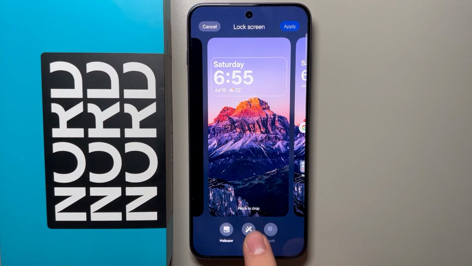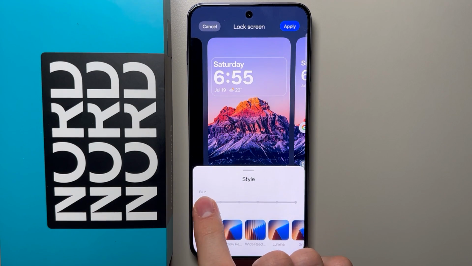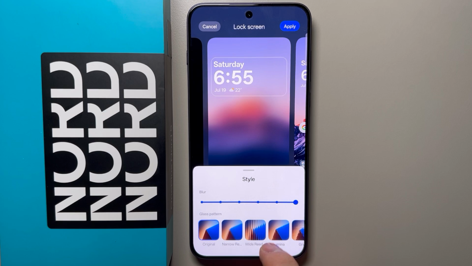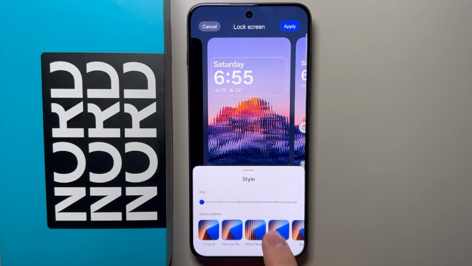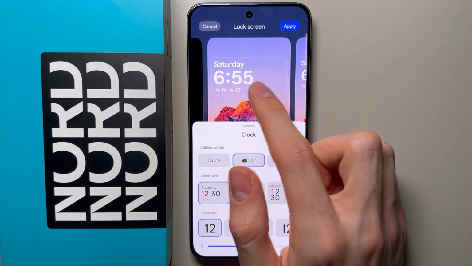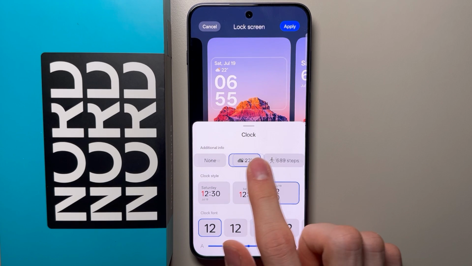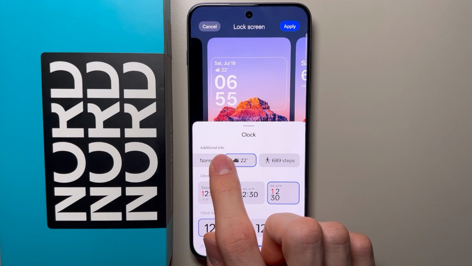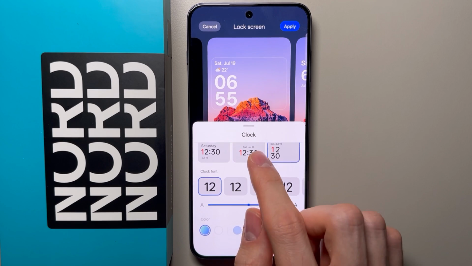You can change the style by using this button and now you can adjust the blur and also you can select the pattern over here. So also you can change the clock over here, like this one for example. Also you can select additional info like steps or the weather.